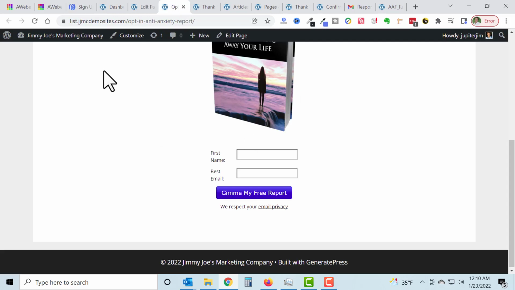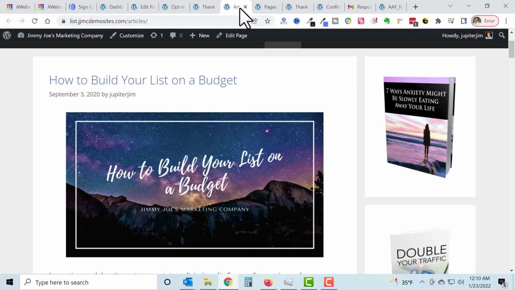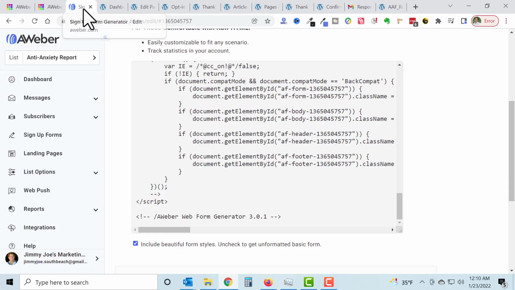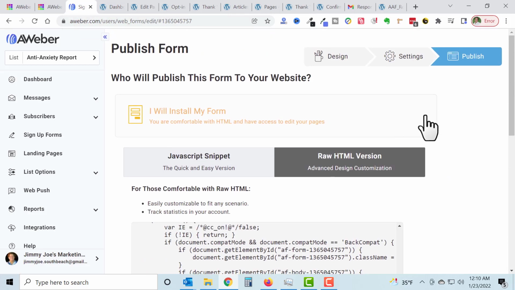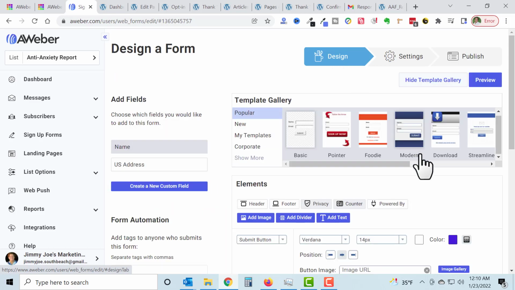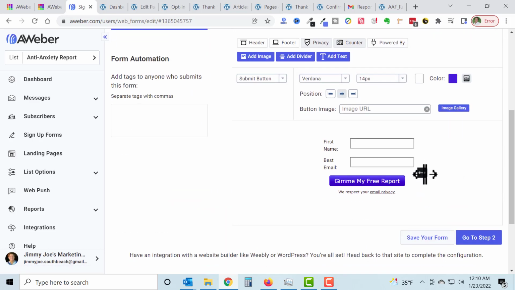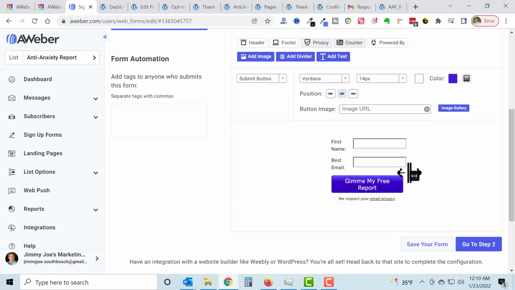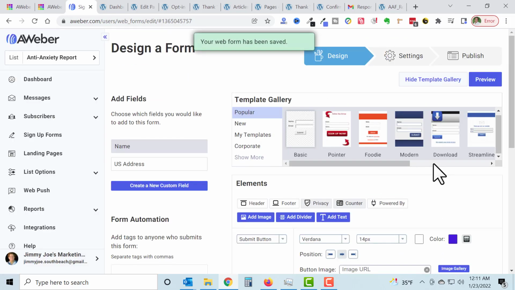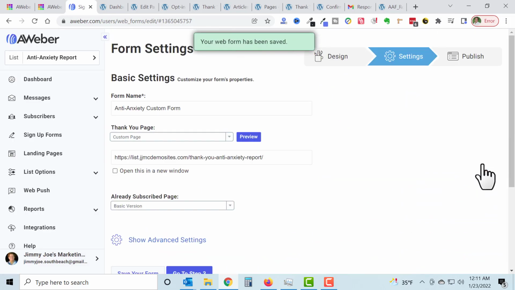It just updates automatically. Okay, last thing I want to show you before we're done, how to do it on a sidebar, have a cool custom opt-in form. So I'm going to go back to the same form, right? We're at the Publish section. I'm going to go to Design, and I'm going to make it a little thinner, and you can experiment with how thin or narrow it needs to be depending on your sidebar. So save the form, and I can go to step 2.